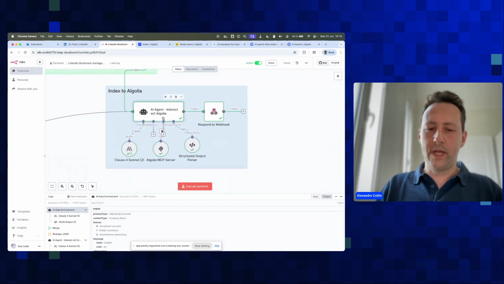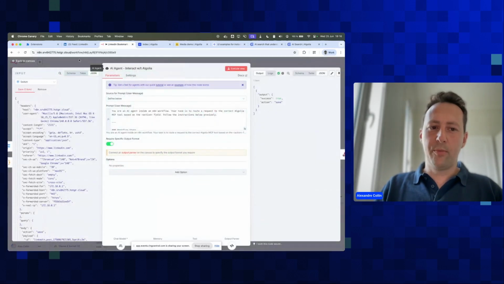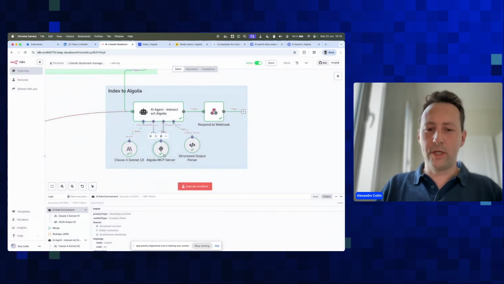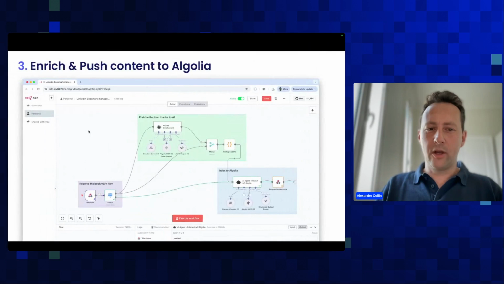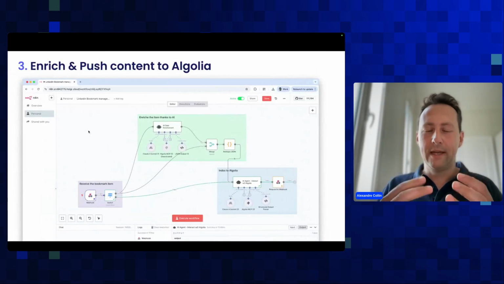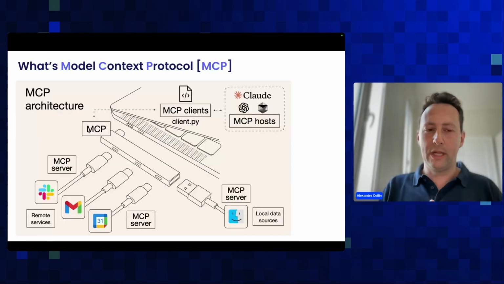And so again, we use an AI agent, but compared to previously, we link it to a tool called the Algolia MCP server. So what's an MCP server? Basically, this is a new protocol released by Anthropic a few months ago, which is meant to standardize how LLMs, how models, can talk to APIs. You can see it as a USB, but for APIs.